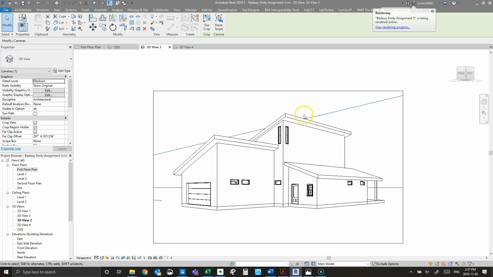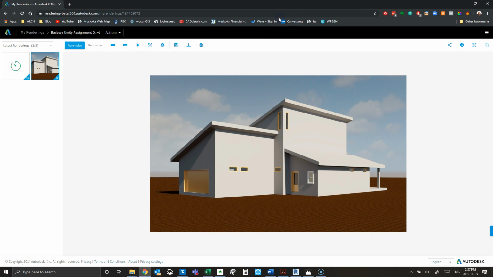Here's a render I did earlier. And so that's what kind of turned out from that. Obviously, once you put materials and stuff to all this, it'll look a little bit differently.